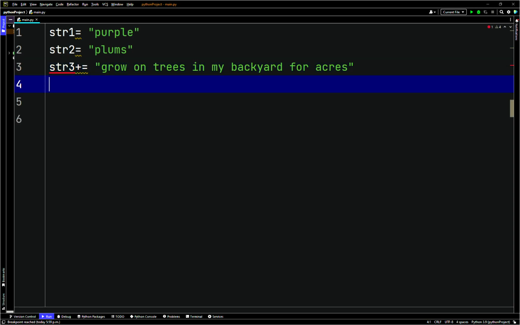So now we can just print out the str3. So print, actually, what's wrong with that? Whoops, a fault. Am I missing an equal sign here? No. Okay, so it's actually going to call itself. So we need, let's go with str2 and str1.